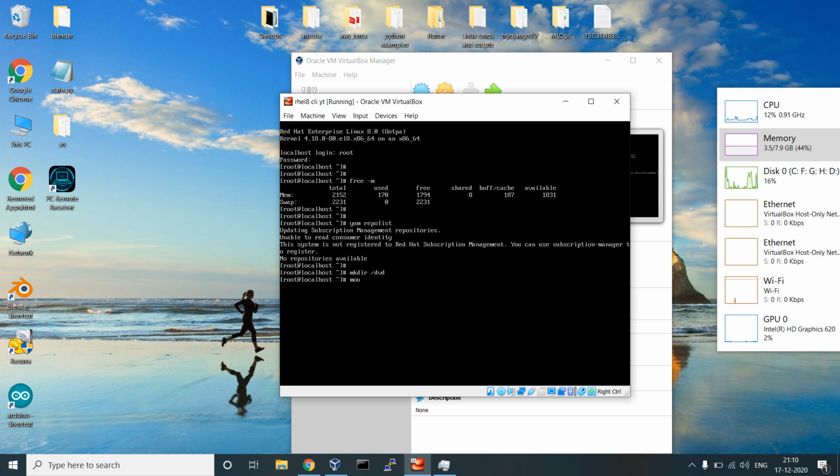So let's make a folder: mkdir /dvd. Mount the Red Hat image to this folder. mount /dev/cdrom to /dvd. Okay, it is mounted, and it is mounted as read-only. So the next step is to configure the yum repo. vi /etc/yum.repos.d/ and let's say the name of the repo will be dvd.repo. The extension should always be .repo.